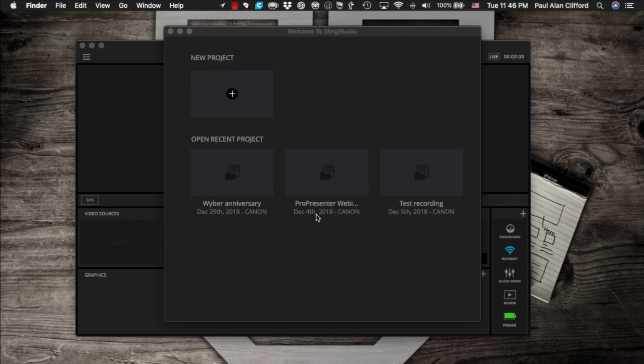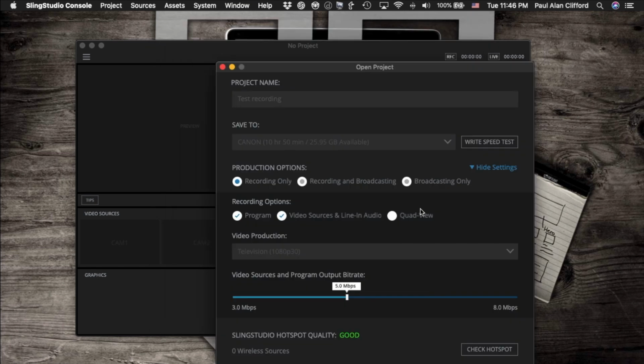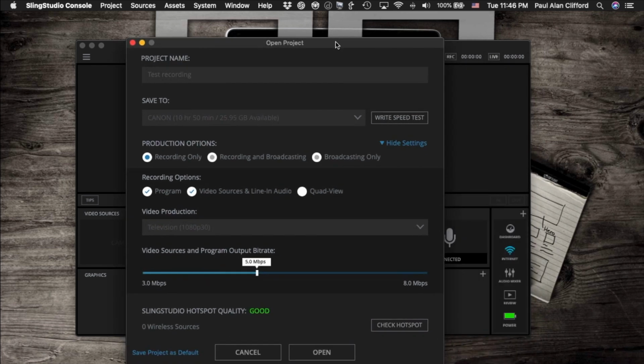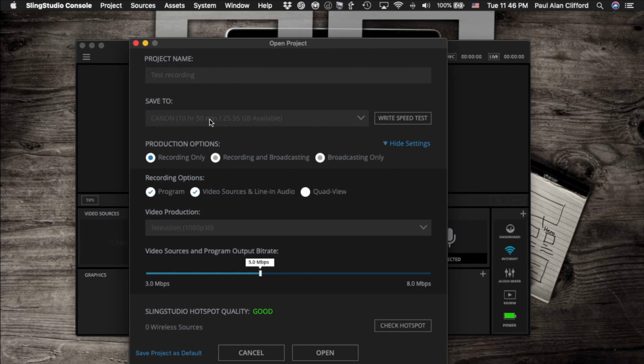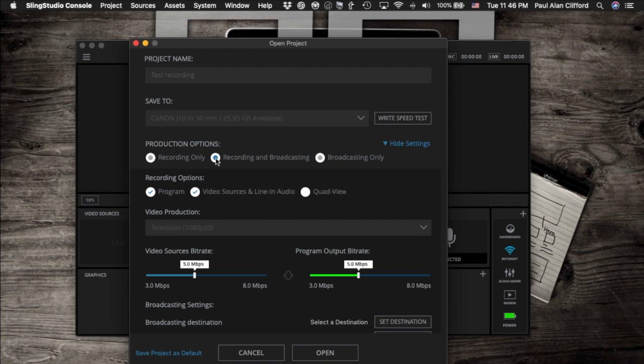Now I'm going to wait for that to connect. Okay, now I can do a couple of different things. I can open a recent project, or I can create a new one. In this case, I'm just going to open up this test recording project. And you'll see that I have some options. I can change the name, change where I want to record to, test the read-write speed. I can do recording and broadcasting, live streaming, or broadcasting only. And then I can go from there.